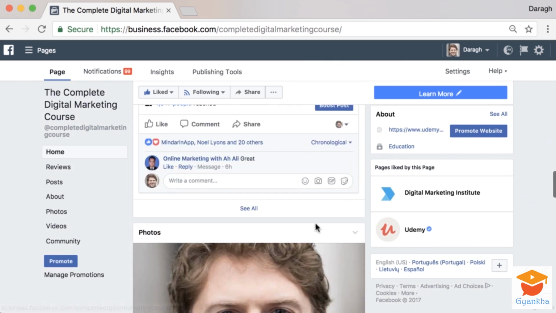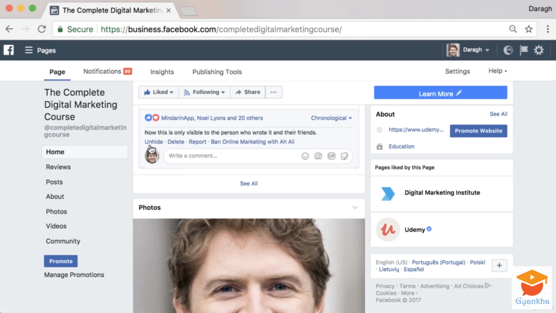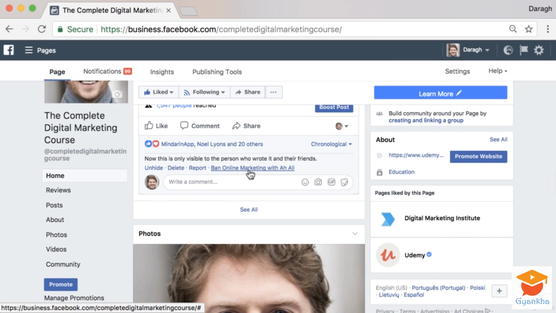So let me have a look here. I'm just going to hide a comment, and then you're going to see that you have the option to unhide the comment, delete it, report it, or ban that person from commenting on your Facebook page. Now I'm just going to unhide this for the moment because I think that is a genuine comment. But you can ban people from your Facebook page.